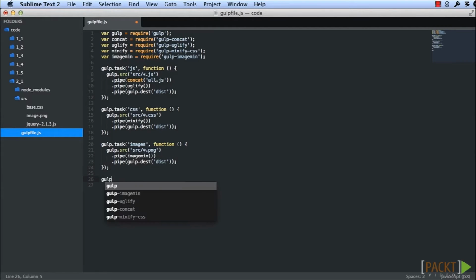We'll tie all these together by defining a default task. That task will just rely on our JS, our CSS, and our images. Finally, let's go to our terminal and try it out.